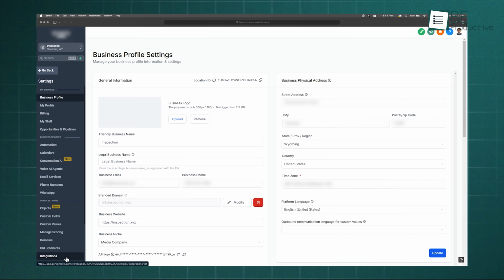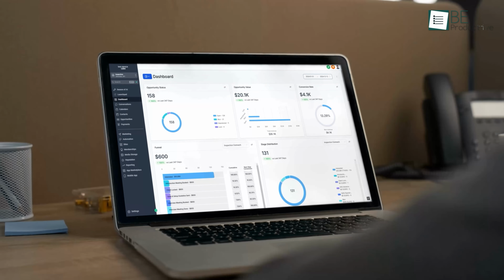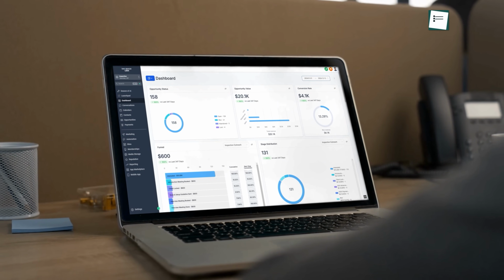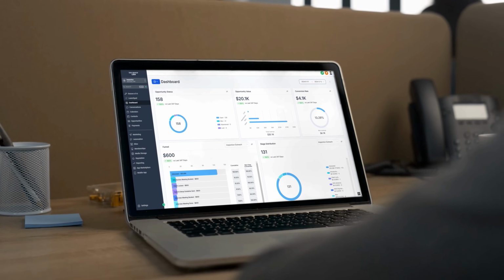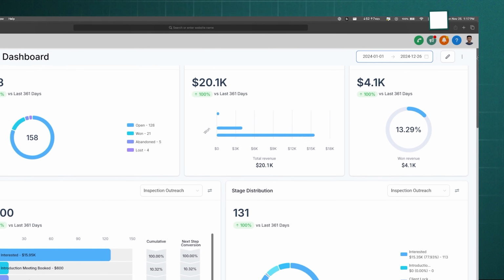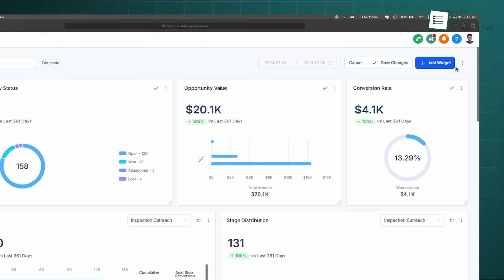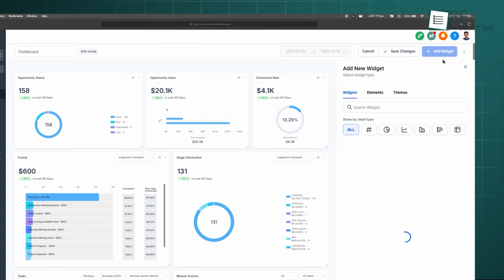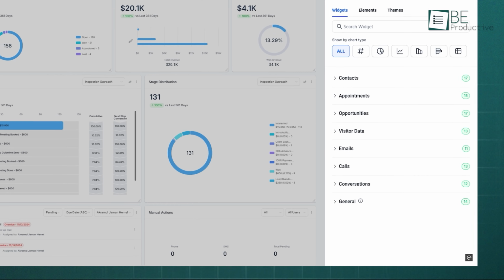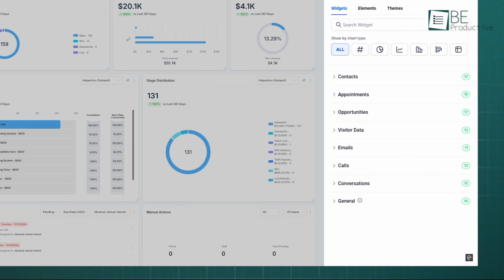Now it's time to get into the details. The dashboard is your command center, and its greatest strength is its profound customizability. Instead of a static, one-size-fits-all view, HighLevel lets you build the exact dashboard you need. We were impressed with the widget library. You can pull in virtually any metric that matters to you: total contacts, confirmed appointments, pipeline value, opportunity stages, even website visitor data, and Google Analytics stats.